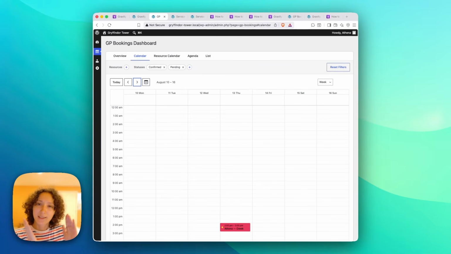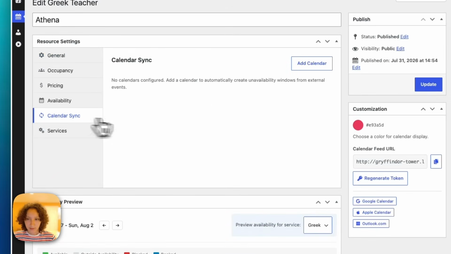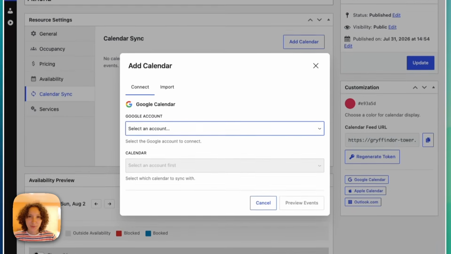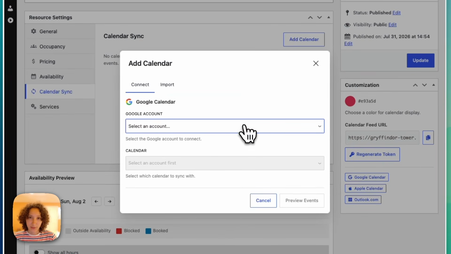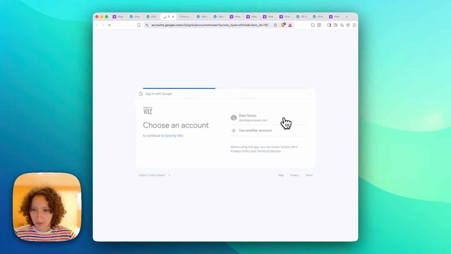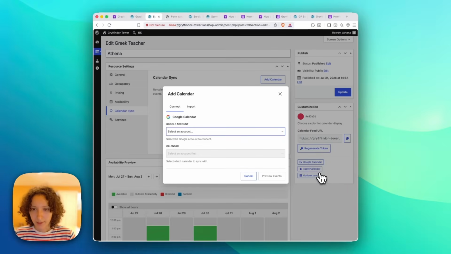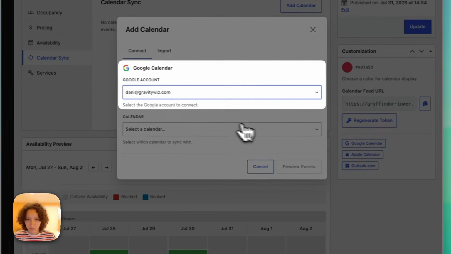There is one last thing I'd like to show you, which is the ability to sync the GP Bookings calendar to an external calendar. Let's go back to the resource. And from here, we go to Calendar Sync, Add Calendar. I'm going to go through the process with my account so you can see how it works. So let's click on Add New Account. I'm going to select it, continue, allow, and boom, there it is.